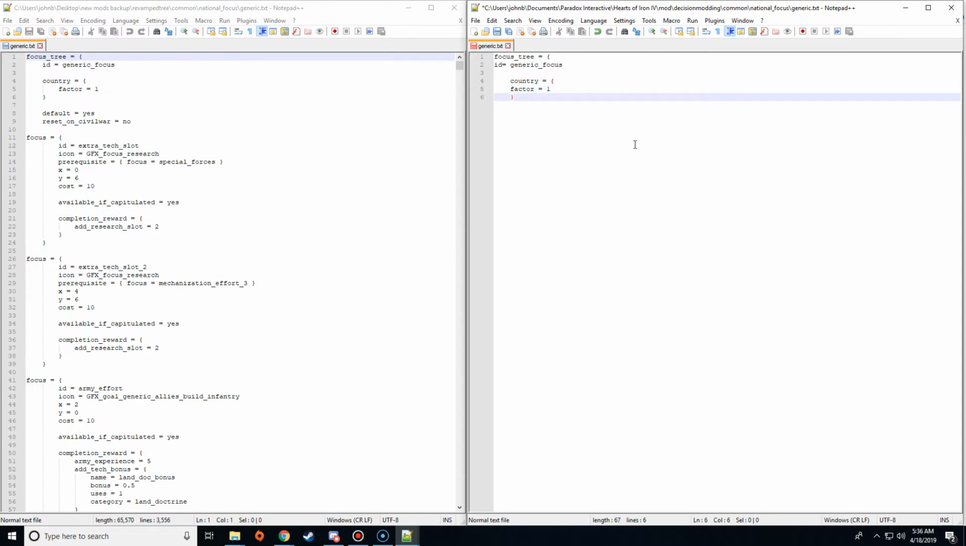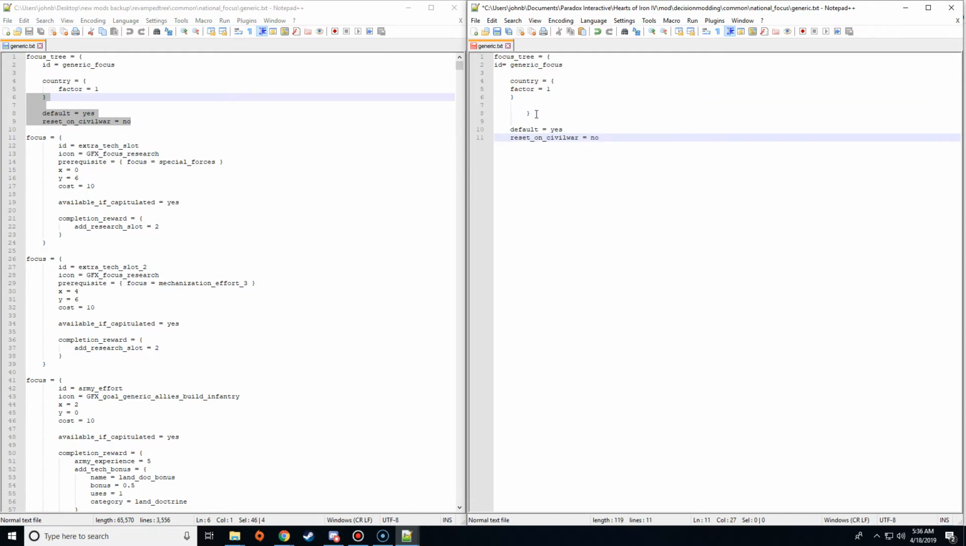I could just copy it over, but I'm being lazy. Or not really lazy, I'm being hard-headed. So we'll go ahead and copy over most of the pieces that we need. We do need to put in the focus tree endpoint. Let's back this up a bit. Okay, so that about completes it. At that point, that's the generic tree setup.